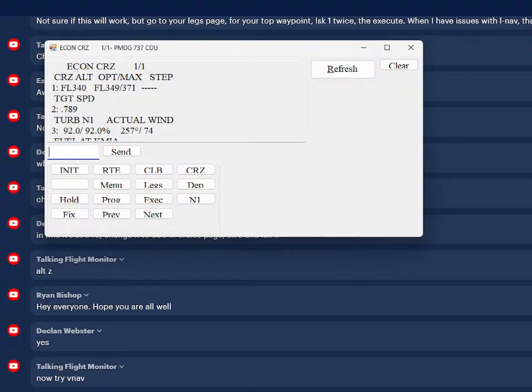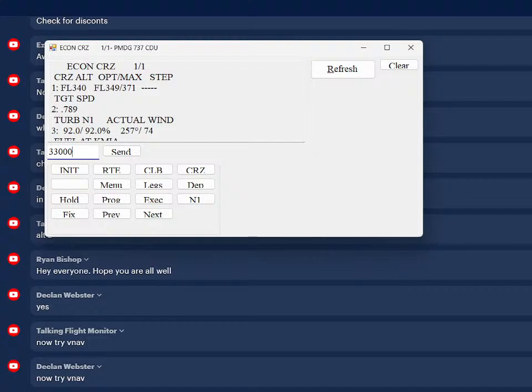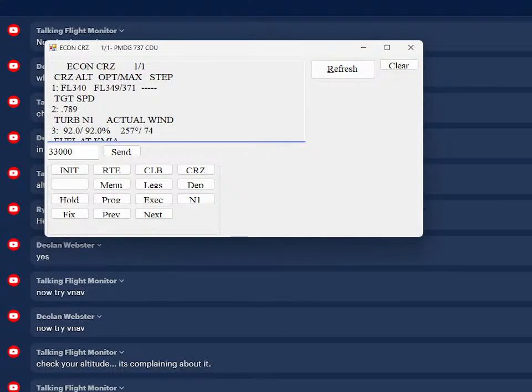Refresh clears edit blank. Clear, refresh, edit, read only. You might have to reset CRZ to 340, then climb again. CRZ1, CRZ alt op slash max step, FL340. CDU left message, FMC clear, light off. CRZ 1, FL340, CRZ alt op slash max, FL340. Refresh clears edit blank.